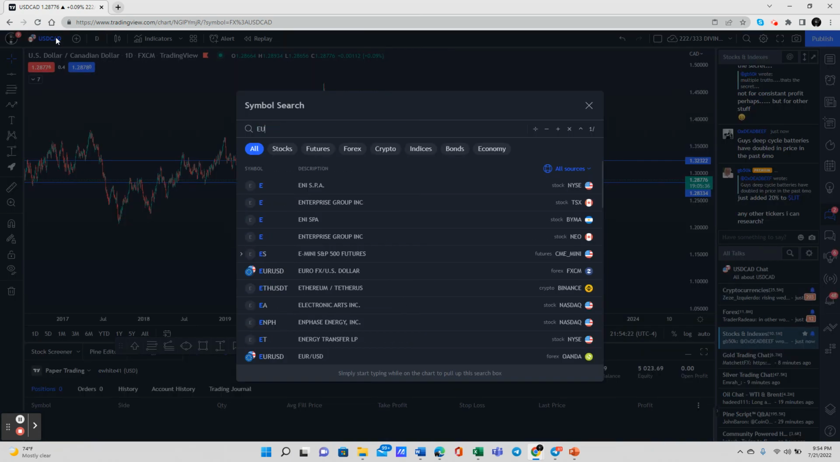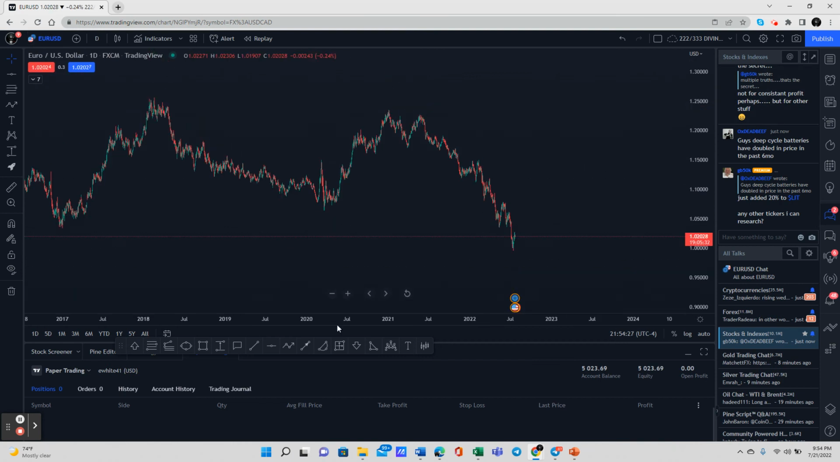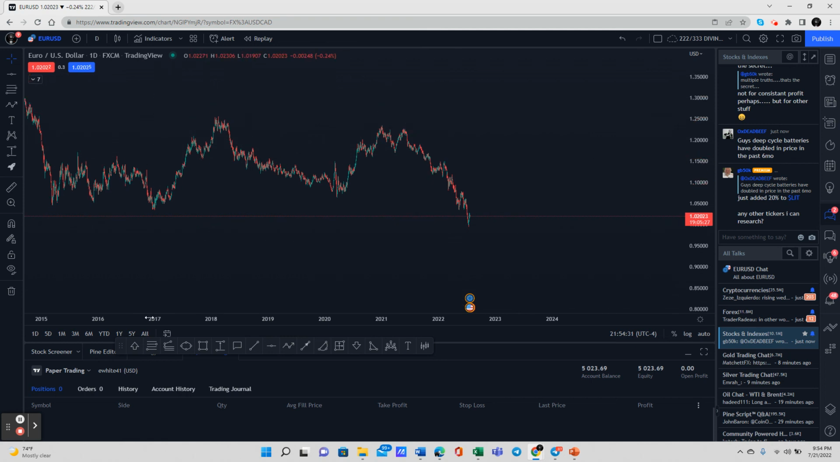Okay, you can type in Euro USD. If you don't know the pairs, Google it. What are the forex pairs? And they all show up. All right. Where did price turn around, hit the bottom? Right there. Simple.